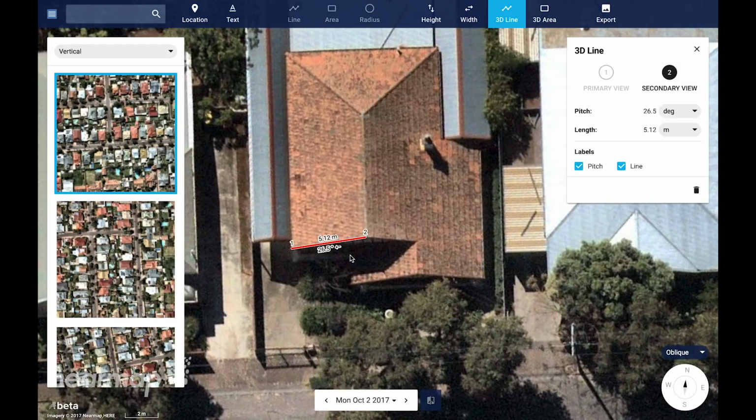Once you're happy with the measurement, you can now see both the length and the pitch in degrees along the label. Refining the line in the second photo helps us to calculate the real-world coordinates, which allow us to get an accurate measurement. So now we have both the length and the pitch of the roof, and because we know the real-world position of the line, we can reproject it into different photos.